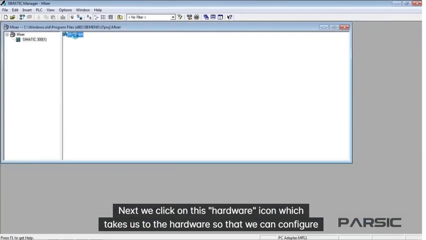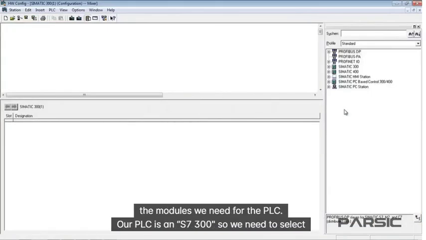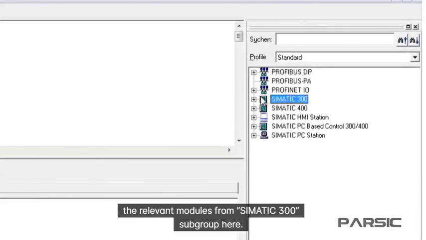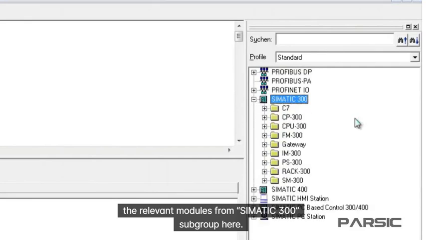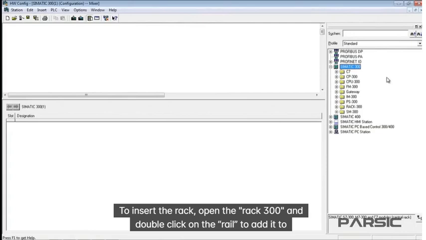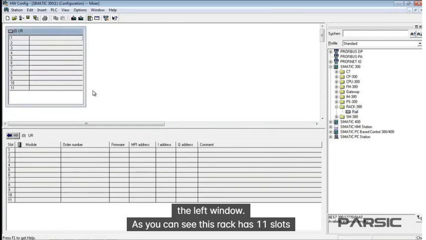Next, we click on this hardware icon, which takes us to the hardware so that we can configure the modules we need for the PLC. Our PLC is an S7300. So we need to select the relevant modules from Somatic 300 subgroup here. First of all, we need a rack into which we will mount the modules. To insert the rack, open the Rack 300 and double-click on the rail to add it to the left window. As you can see, this rack has 11 slots.